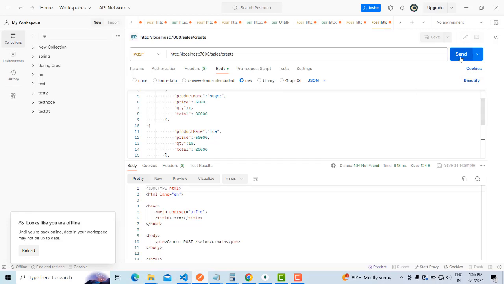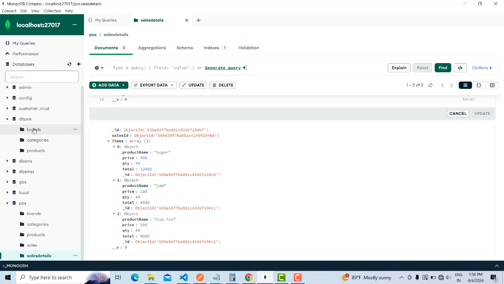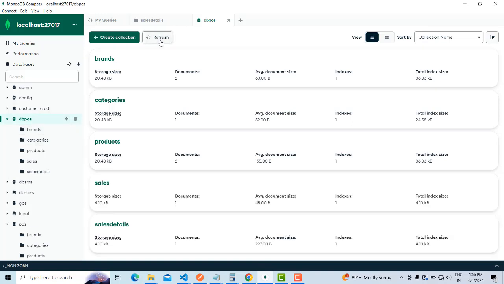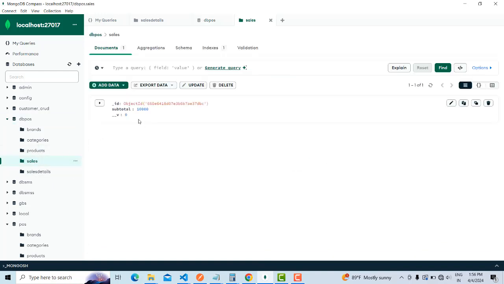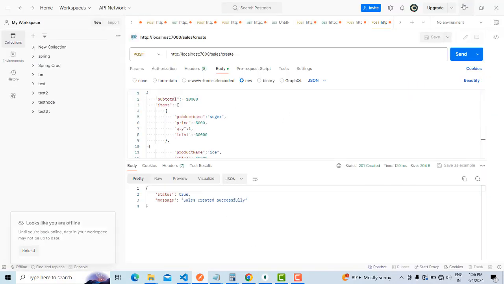Now running fine. Now let's check. Now the sales created successfully. Bring back the application. Over here, go to our DB first. Refresh it. Here sales details, all things are here. All things are created successfully. Click on this here. The subtotal is displayed over here.